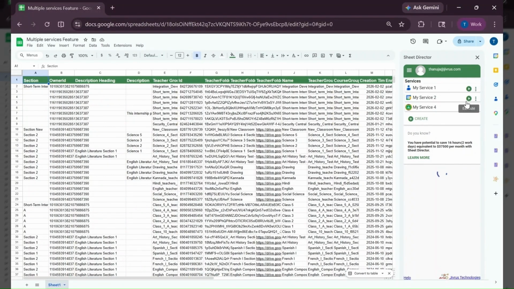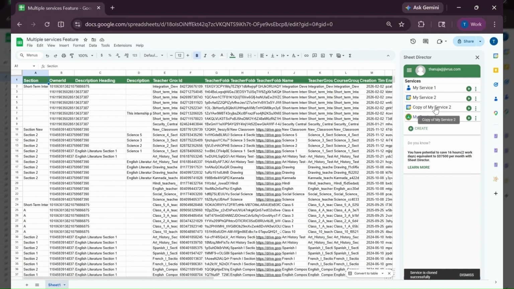You can clone a service whenever needed, which will create a copy of that service. Manage bidirectional data flow between systems and Google Sheets.